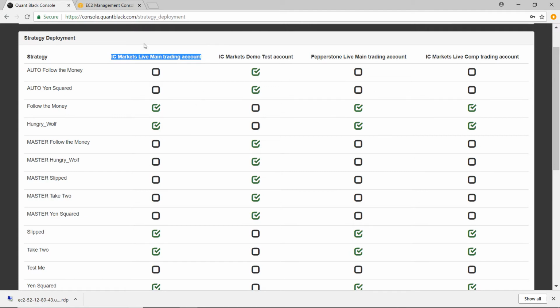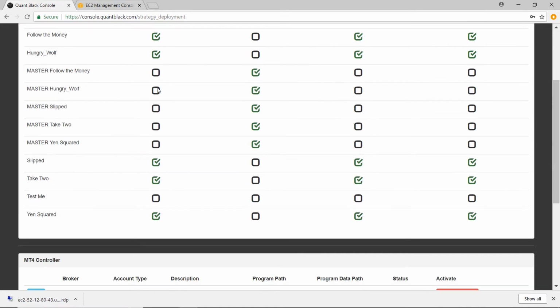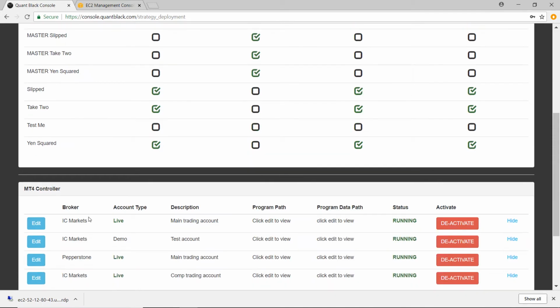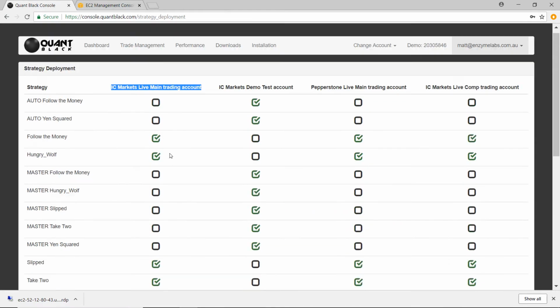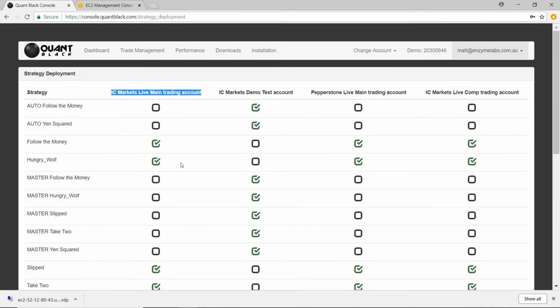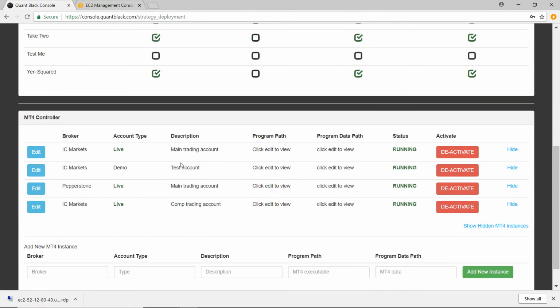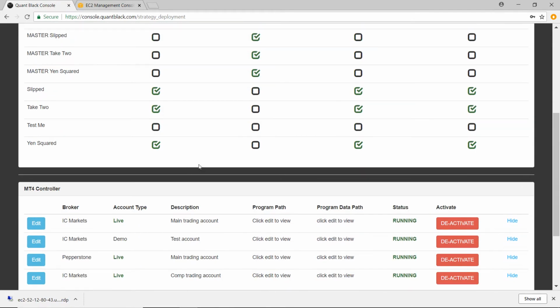MT4 instance. So I've got one for live trading, I've got one for demo trading, I've got a couple of different brokers. You might only have one here, but you can just add and remove EAs and it will download them and install them on the server, put them in the right directory on MT4, and also keep them updated. If there's any updates to that EA, it will automatically download the update, and then you can easily run the MT4 from here.